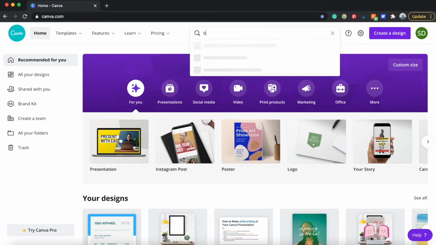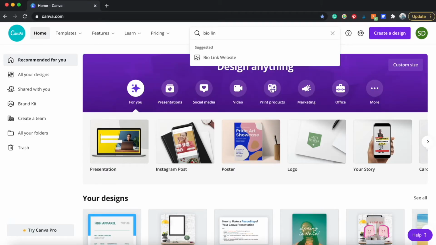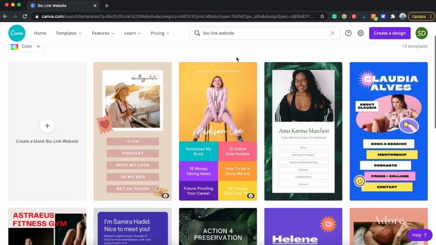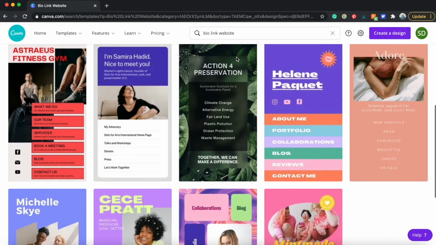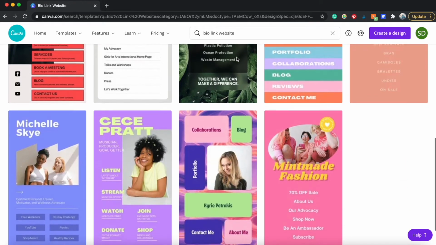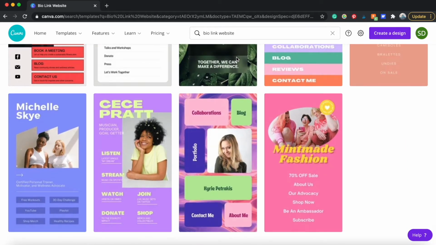But if you want one that is really suited to your personal brand and you want to have a bit more control over the design, then you can use Canva for this purpose. So just look for Biolink website in the search bar and it'll pull up a load of different quite colourful templates that you can use. Just look for the one that fits your brand. I'm going to go for this one on the bottom left.